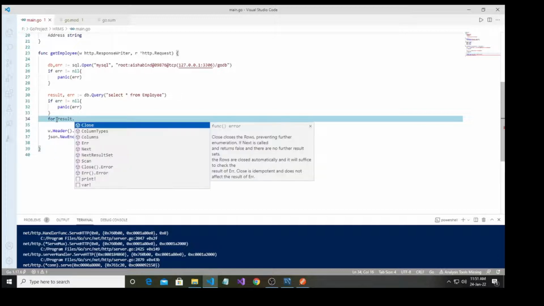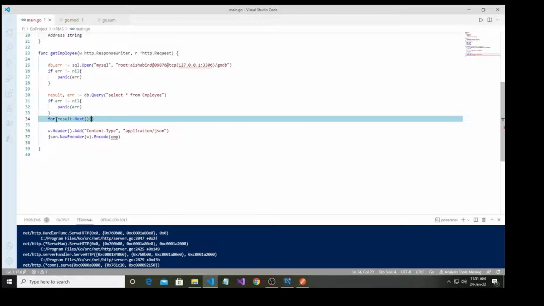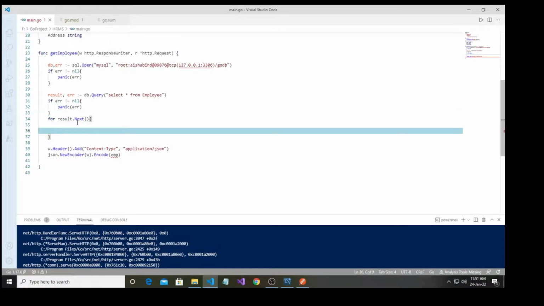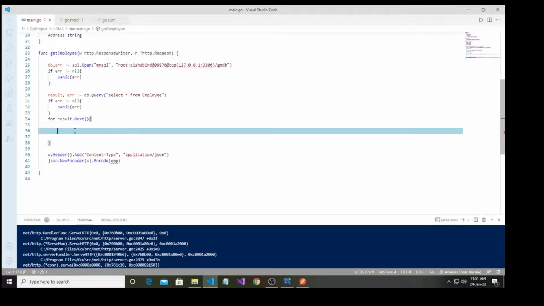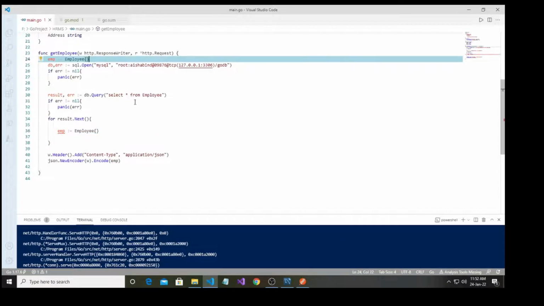to the result.Next. Okay, so let's create the object of emp, emp := Employee. This is the object, and we also need to create an empty array of employee. So let's create here employee, so we can get the emp array.